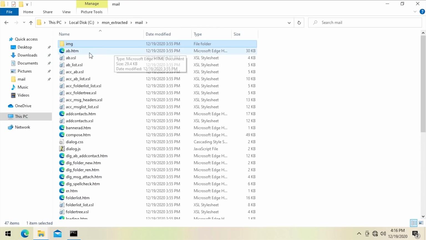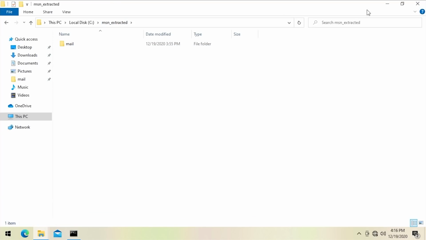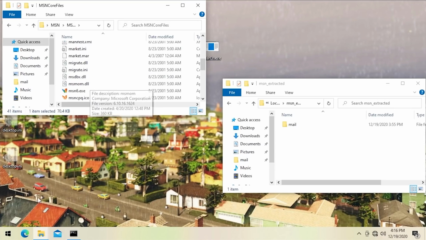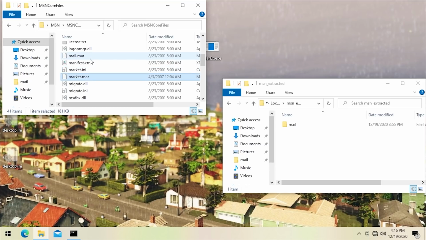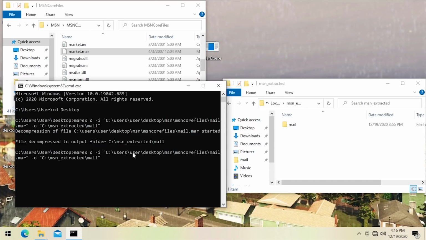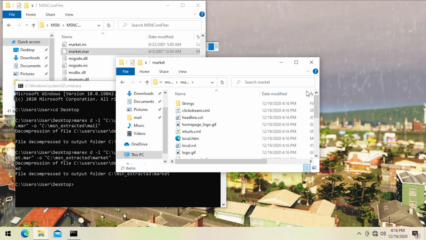So yeah, pretty awesome. And obviously there's a lot of other files in here, again JS and CSS files, but we have a lot of these files to take a look at in this video, so we're just going to go down the list, as I said. I've got this opened up twice. We're at mail.mar. Next up is market.mar. So we're going to open up the command prompt once again, press the up arrow key and slightly modify this. Instead of mail, it's going to be market.mar, and we're going to change the output directory to market. And there we go, file decompressed. So we got a new market folder here.